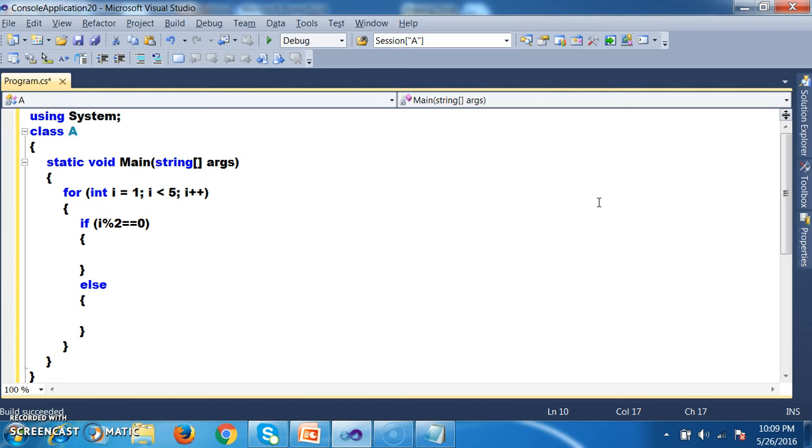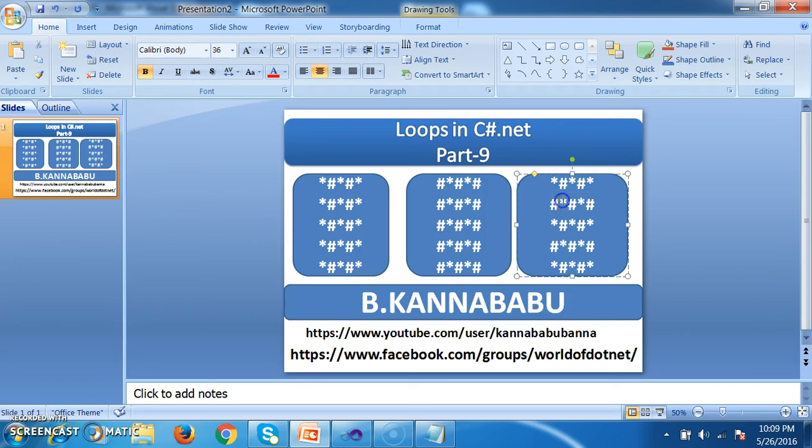If i is even, I want to print hash star, so I will write one more for loop. For int j = 1, j <= 5. I want to rotate the loop 5 times, j++. See, when i is even, I want to start with hash. You consider this one as the second row, that is even. Again this is j: j1, j3, j5. And if j is odd, print hash, else print star.